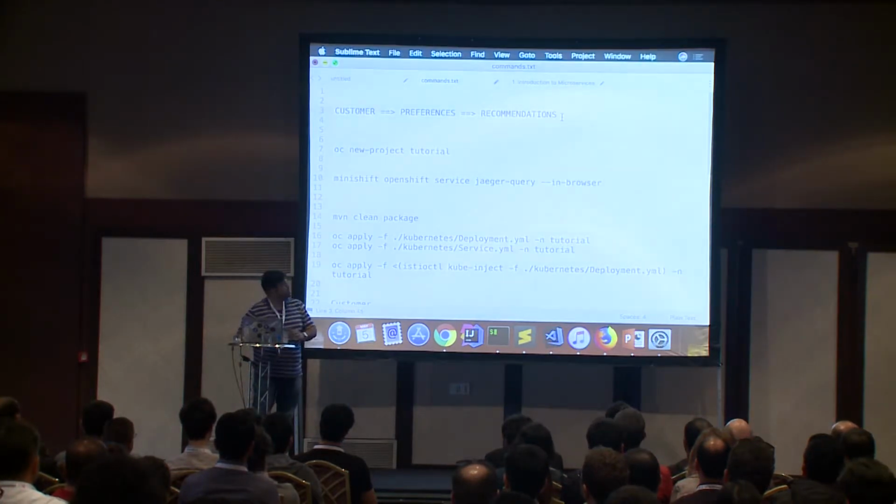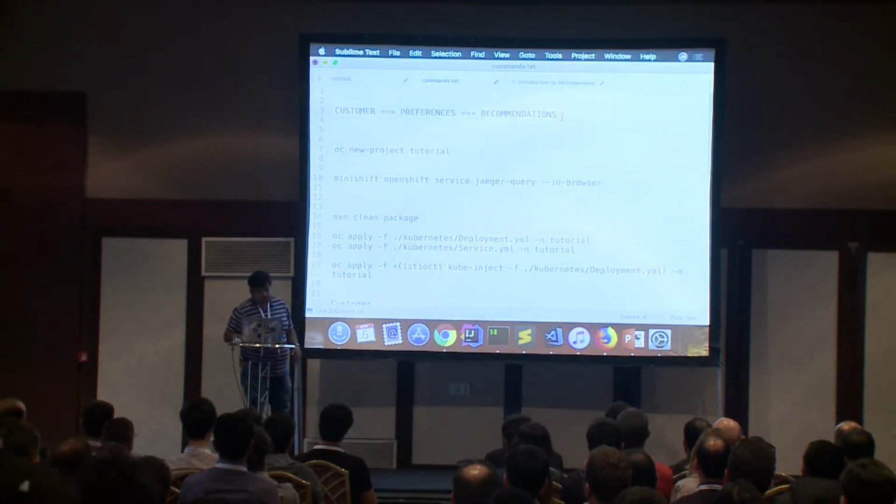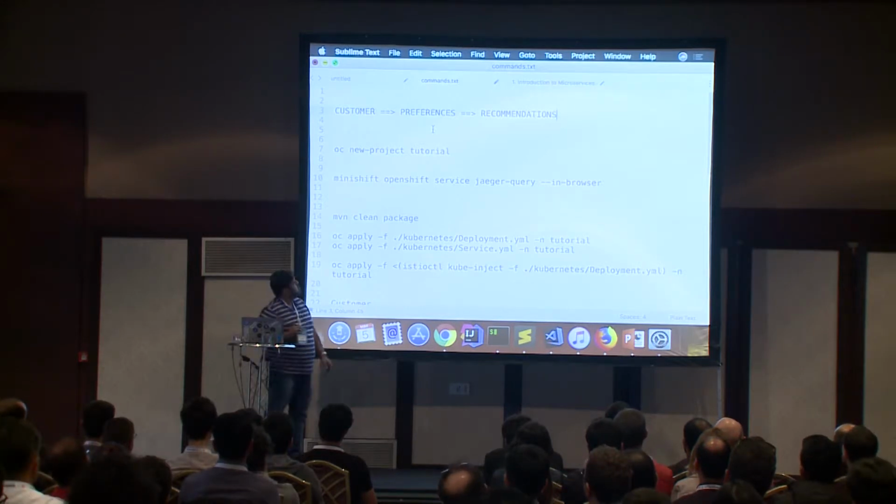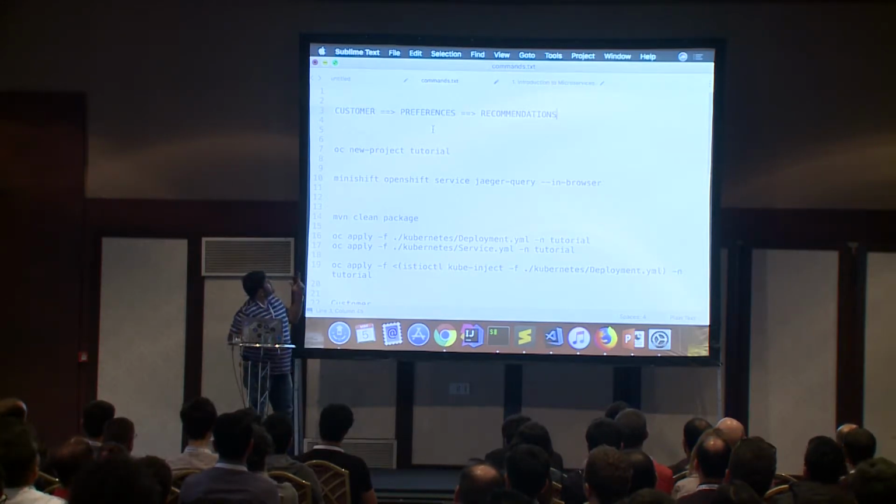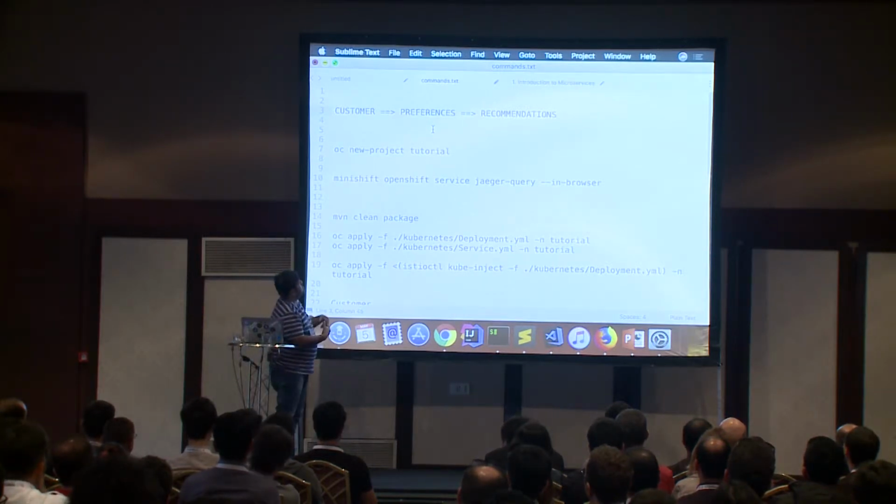My application is going to be pretty simple. I'm going to have 3 different microservices, and I have notes for copying the commands. I'm going to have a customer application, a simple microservices application, which is going to talk to preferences, which is going to talk to recommendations.